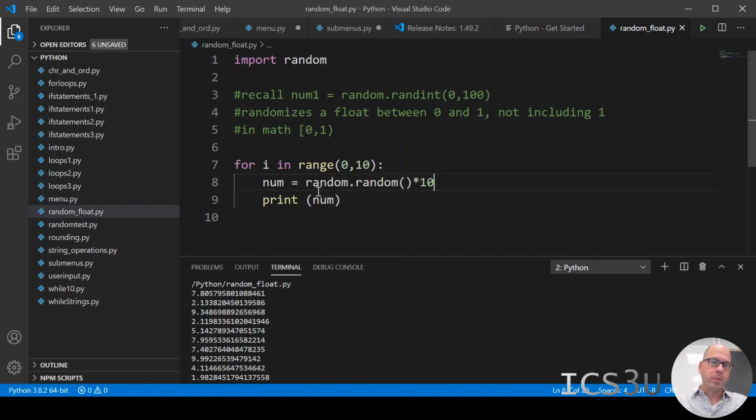It randomizes a value between 0 and 1, and then times 10. So the smallest value I should expect, if random.random generates 0, is 0 times 10, which is 0. So I can expect to get a value like 0 all the way up to the highest value, which would be like 0.99999 times 10, or 9.9999. And here's one right here that I generated: 9.99226. That's pretty close.